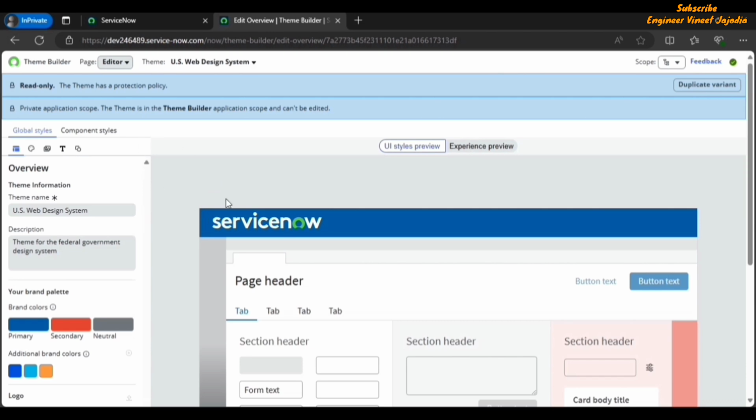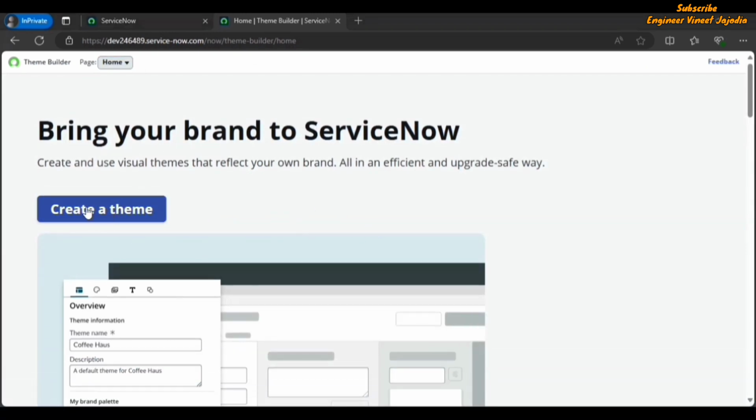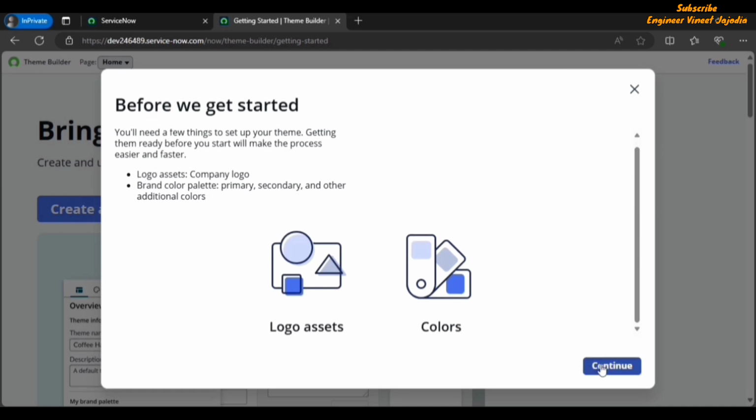Okay, so these are the pages of theme builder. Let's go back to our home page and let's create a theme. Click on create a theme button to create a theme. Once we click on this button, we are going to see this modal box. So it says before we get started, we should keep our logo and brand color ready. Okay, we are going to click on continue button.